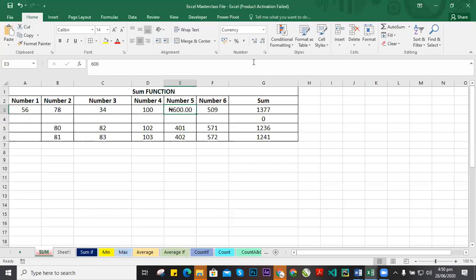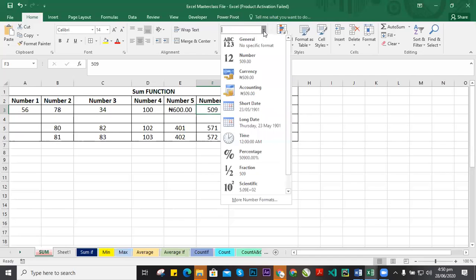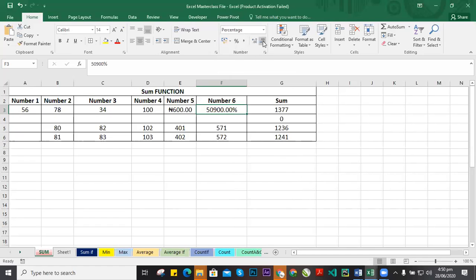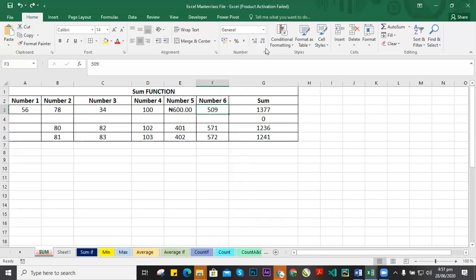So that is for currency, or maybe this is the percentage. I could click, and it will give me 590 or whatever percentage, but with the percentage sign in front. So if I'm calculating with this particular number now, it will treat it as a percentage and not just the normal number it was before. Okay, you could also format as fraction.